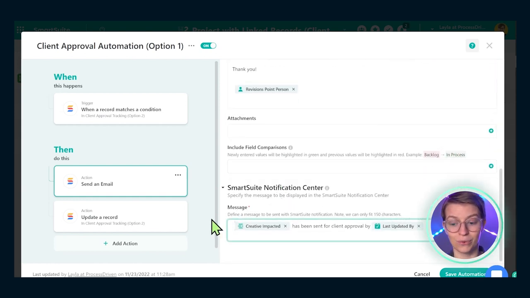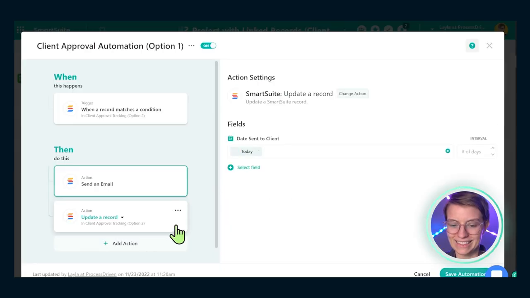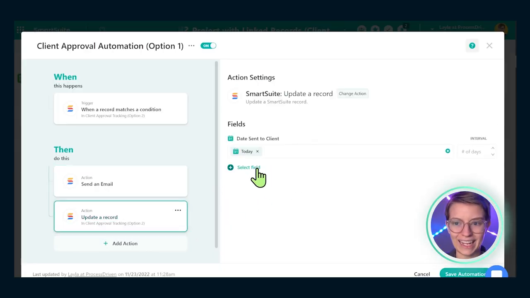And perhaps most importantly for teams with client-facing work, I can even send off internal notifications to let certain folks know that, hey, this has been sent to the client. How many times have we all sent something to the client and forgot to tell our teammates and they keep editing it? Maybe that's just me, but this is a really nice add-on here. And the other additional step here is just tracking that date sent.